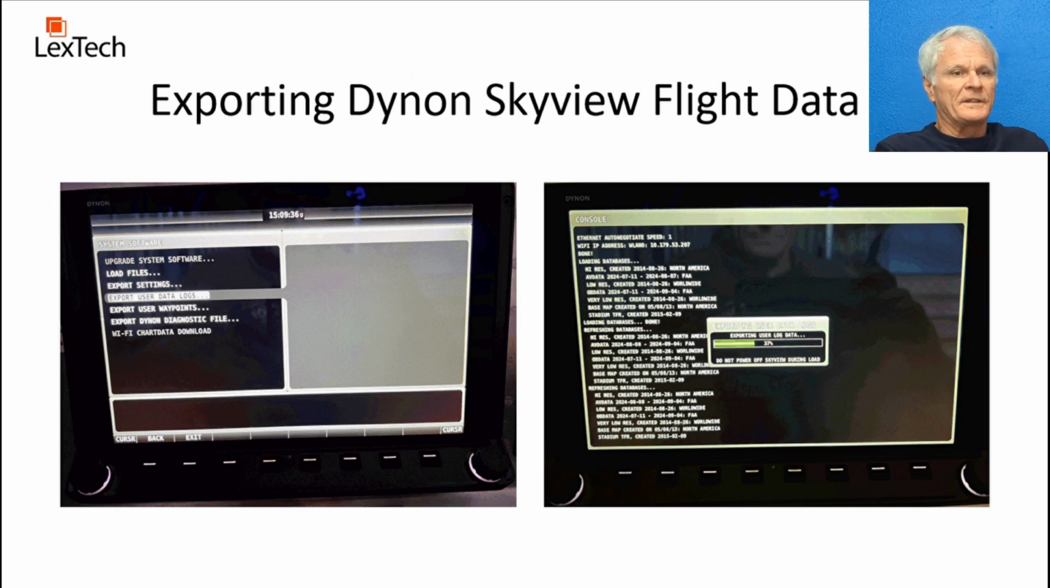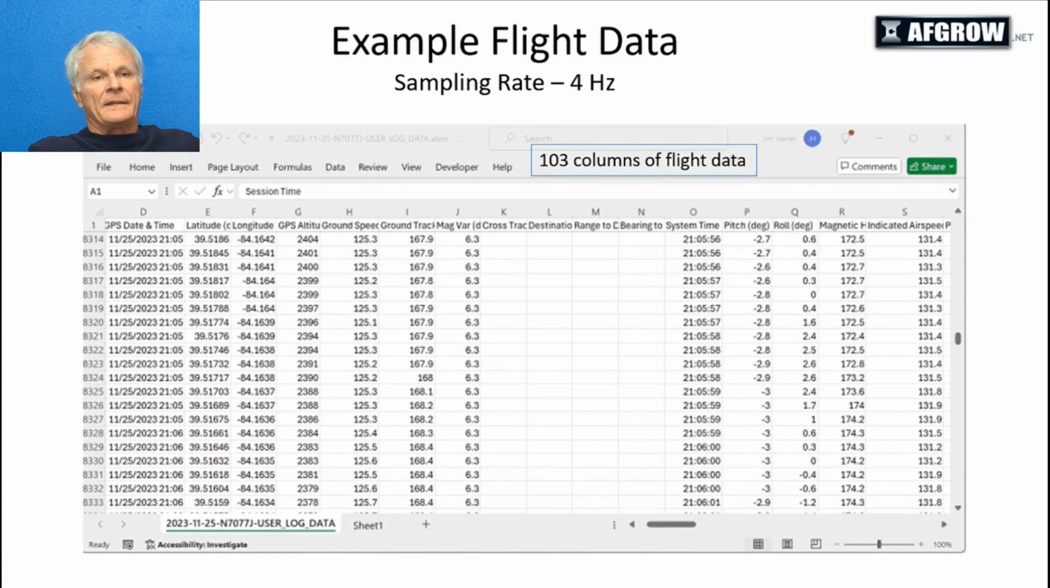So when you export the data, you can see there's a couple of screens. You simply go through, insert the thumb drive, tell it you want to export the data. It runs data back to your thumb drive. And then there's an example in Excel. There's 103 columns of flight data. And sampling at 4 hertz, you can imagine that there are lots of rows of data that you'll get there, corresponding to 1/4 of a second each.